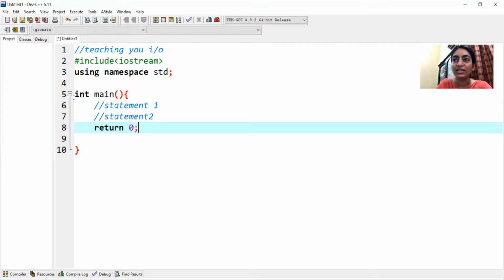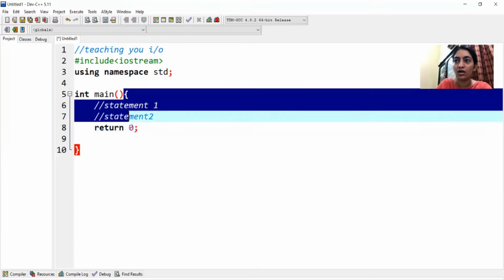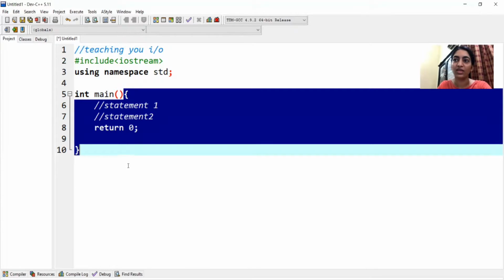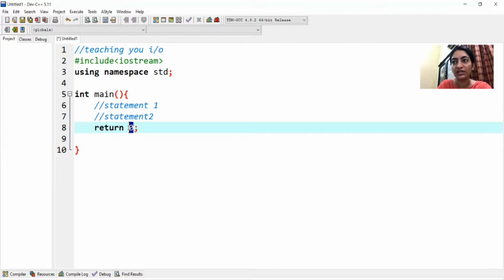And what does this int mean? Int here specifies that the following code will return me something, and that is of integer type. And what are we returning? We are returning 0. And 0 means that the program has been terminated, right?